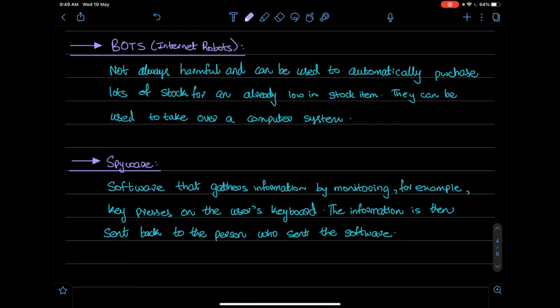So this is something that causes harm, right? And then you have spyware. Spyware is software that gathers information by monitoring, for example, key presses on the user's computer, right? The information is then stored. When you're pressing keys like this, you're writing your password, right?